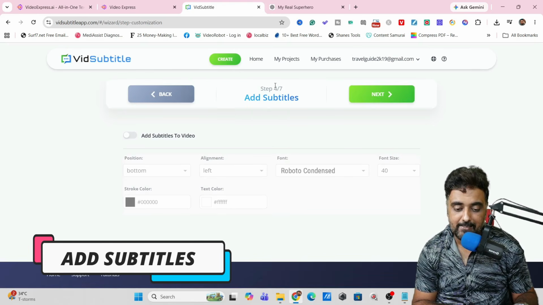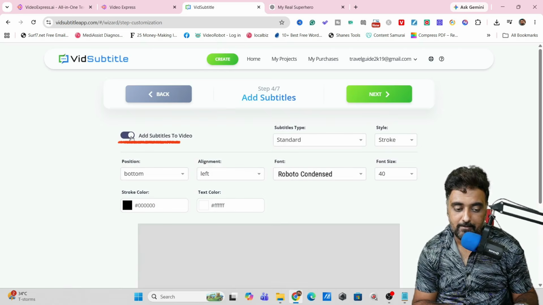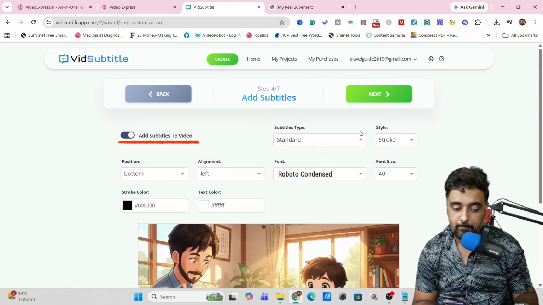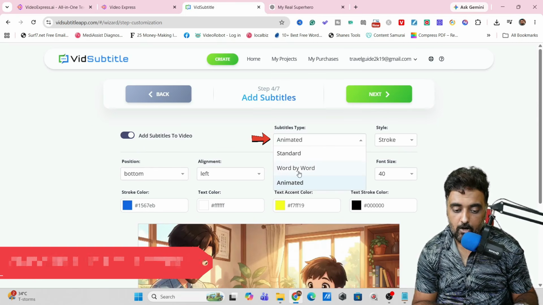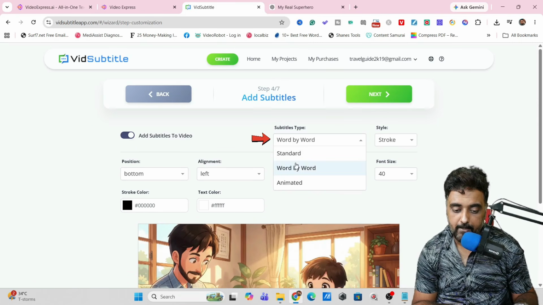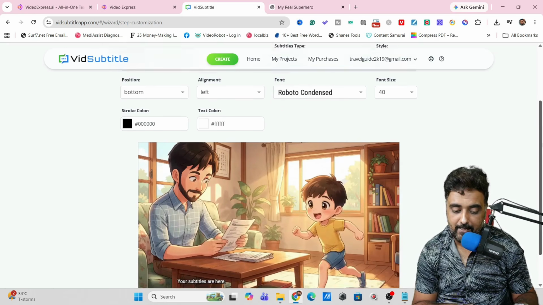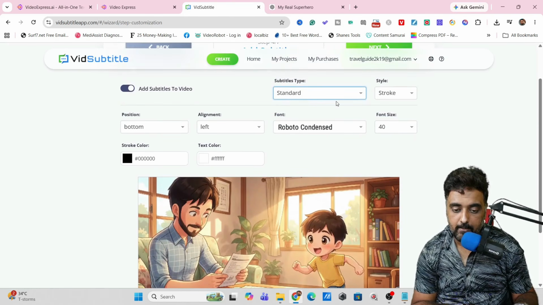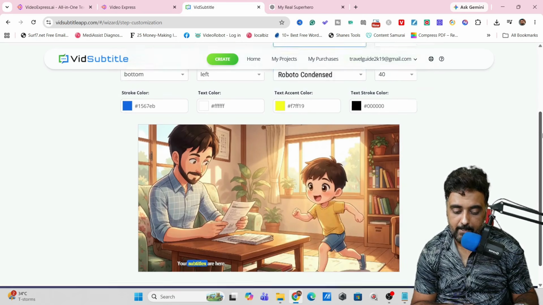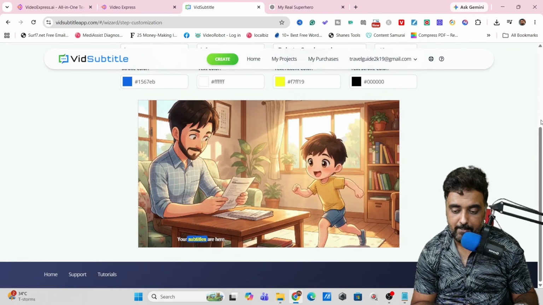And then is the add subtitles, right? So I'm going to just turn this on, add subtitles. Then you can select what kind of subtitles you want. So we can go for animated or word by word, or we can go by standard as well. The standard, you can see the previews are here. This is the standard one. Now, if you want the animated one, you can just come over to animated and there you go. This is the animated version.